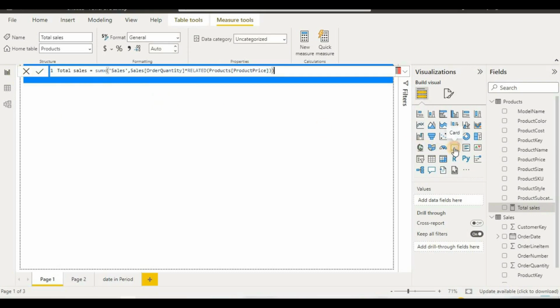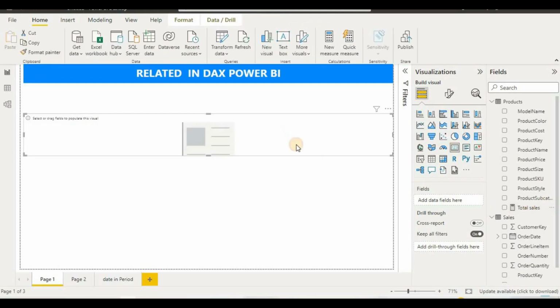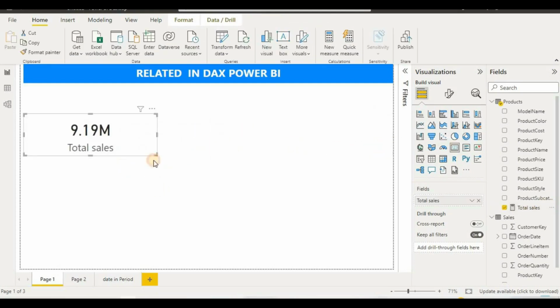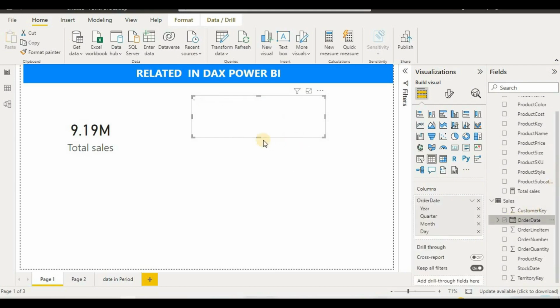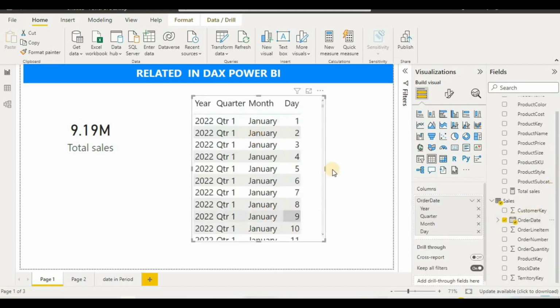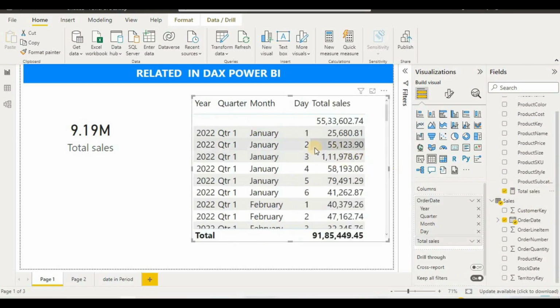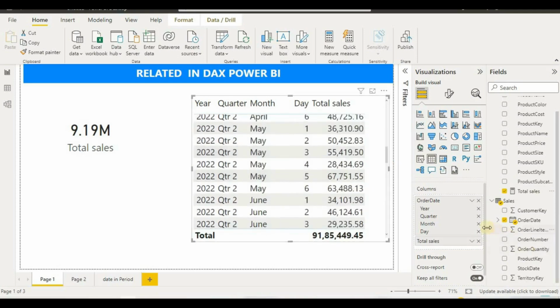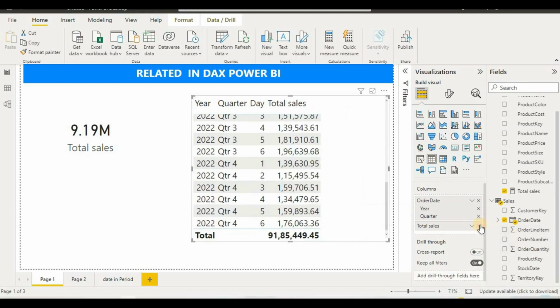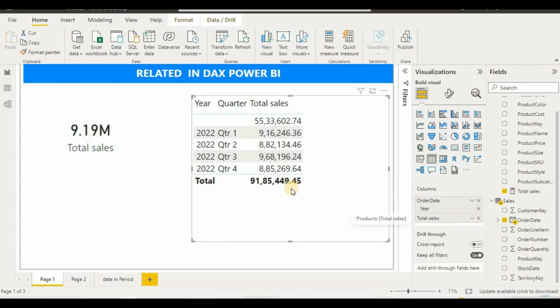If I put a card here and add total sales, we can get the total sales. And beside that, if I create a table, and in this table I take the order date, and beside that we take our total sales, it will show us the sales we have made according to date. And if we want to break it down by month, quarter or year, we can get the total sales here.